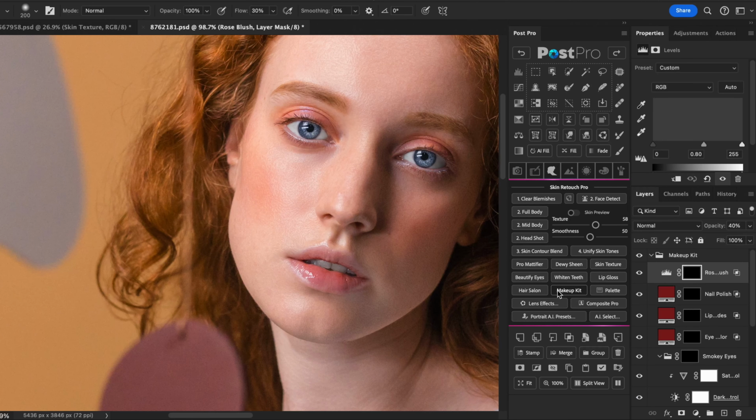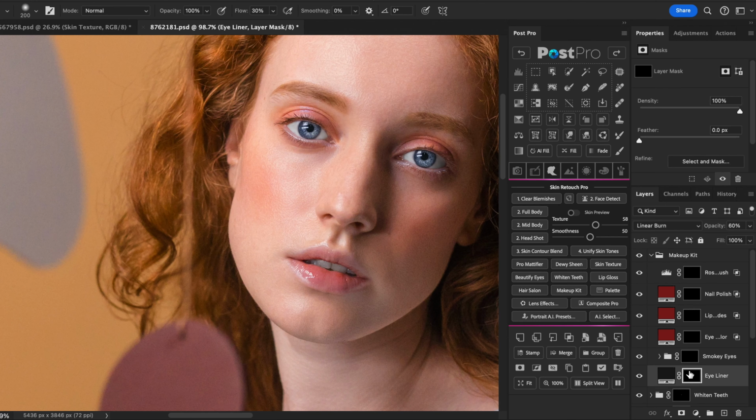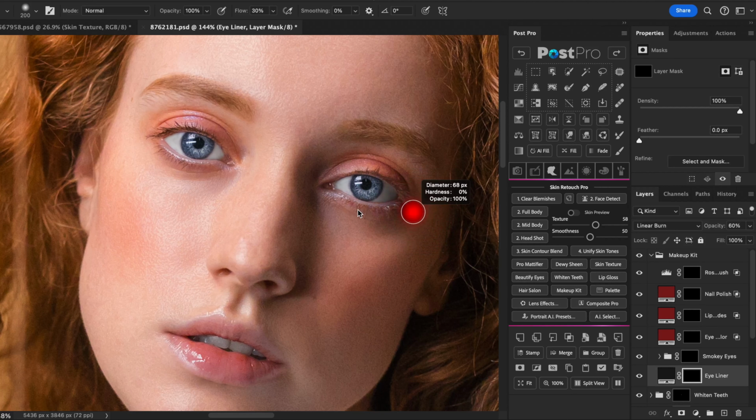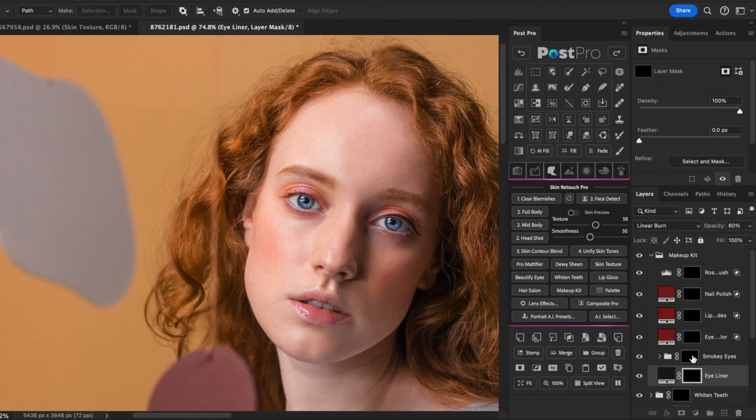Now let's take a look at some other makeup options. Use the eyeliner layer to draw above the upper eyelashes and even below the lower lashes if you prefer. You can create a path outline with the pen tool to create a well-defined shape, and then fill the selection to enhance the eye's shape. On the Smoky Eyes Layer Mask, gently paint in the dark eyeshadow on the eyelids for getting the smoky eyes look.